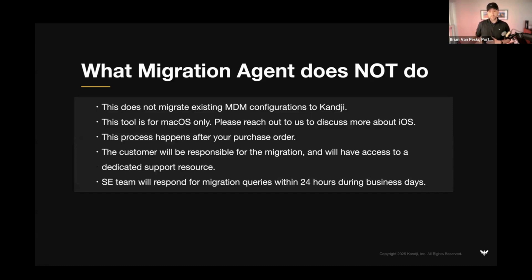Also worth noting, this tool is for macOS only. Apple doesn't allow us to run custom PKGs on iOS. Please reach out to us if you'd like to discuss more about iOS-specific migrations. Also worth noting, this process happens after your purchase order. The Kandji Migration Agent is custom built for each individual customer based off their needs. It's not something we can pull off the shelf and hand out during trial. So just be aware that that happens after purchase.